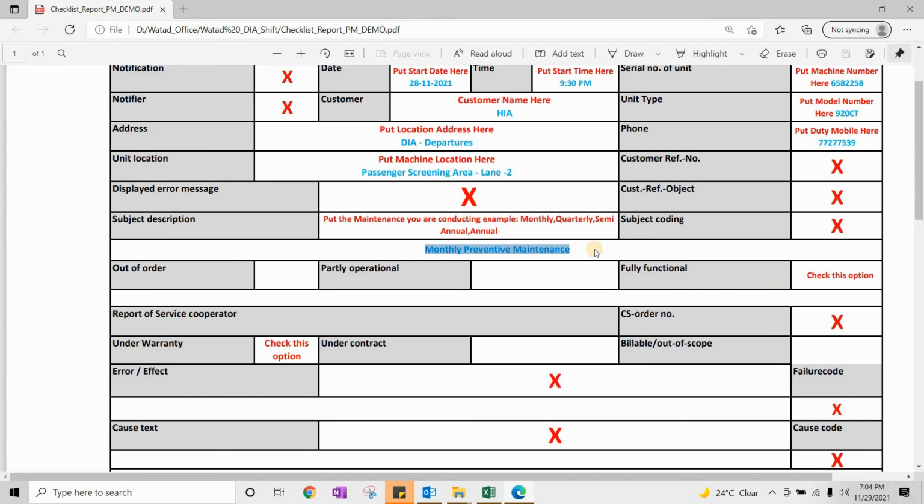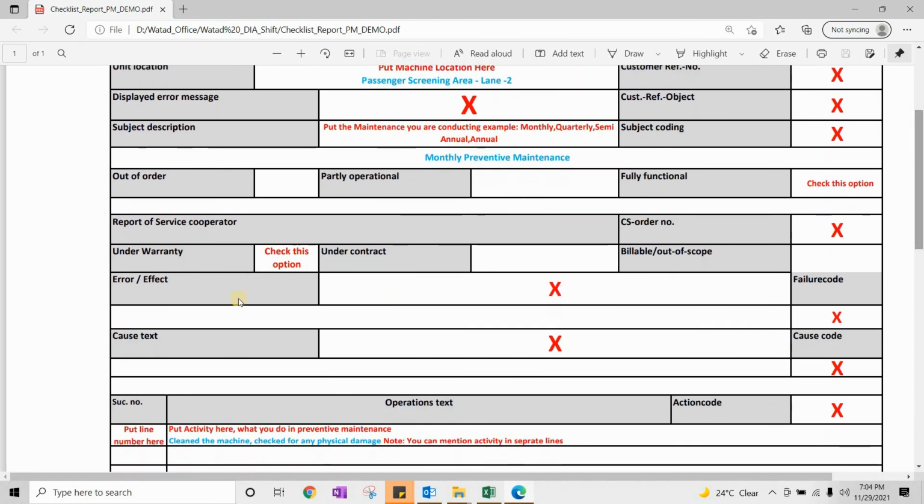Then for PM as well, when you are doing any PM and making a report, the machine should be working fine. So this fully functional checkbox should be checked. Then after that, under the warranty section, if the machines are under warranty, you have to check this under warranty box. Then these cross marks, you don't have to fill anything in those marks.